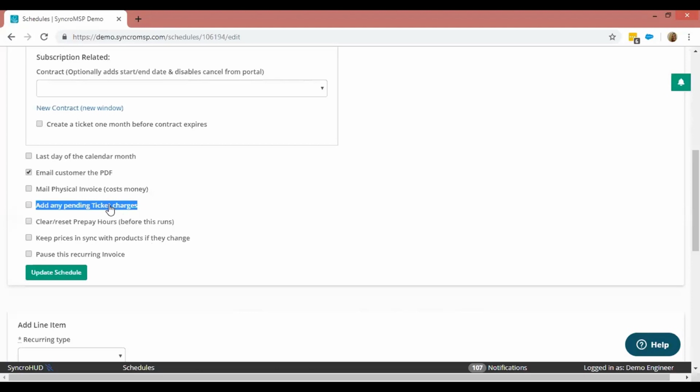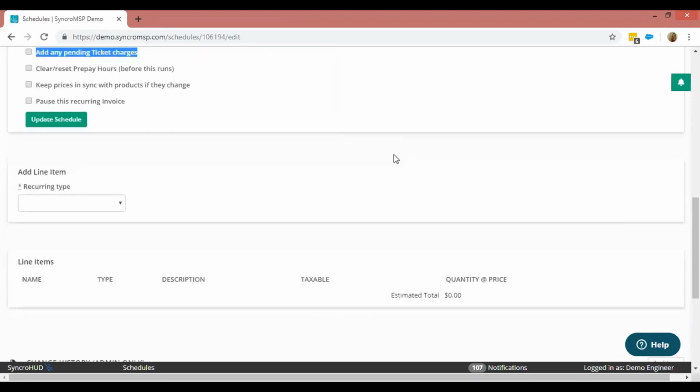This is also an option if you have like a monthly maintenance fee, but then you also charge for labor on top of it. So this works pretty great. Then when you're actually creating your reoccurring invoice, again, you can use standard line items too.